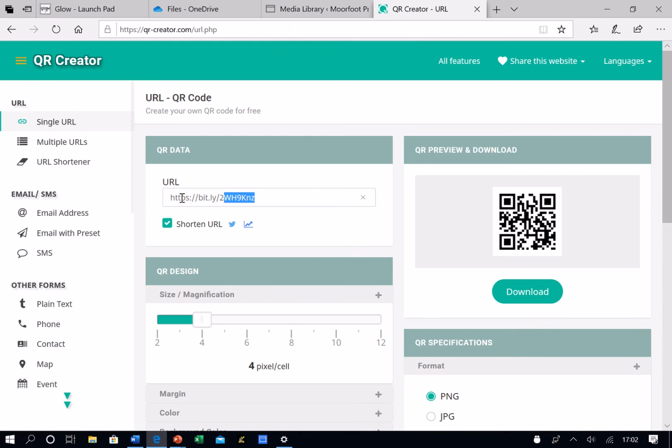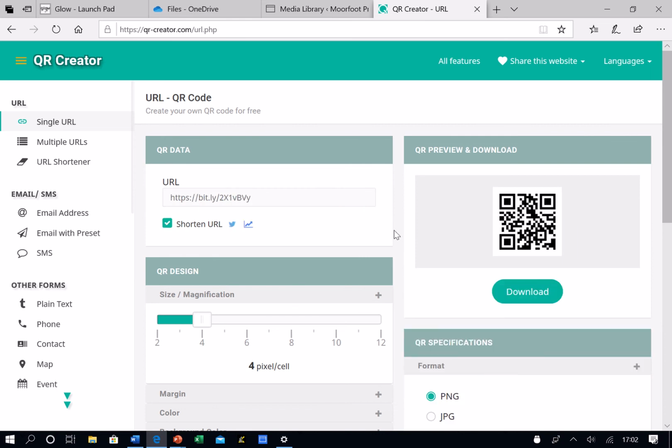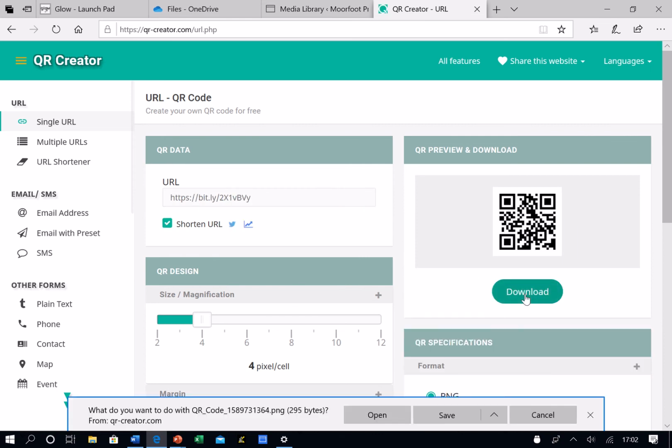And then I'm going to go back to my QR creator. I'm going to delete that old one. I can either press backspace or the X. I'll paste that new one in. I'll shorten the URL again, and then I'll download it as I did before.